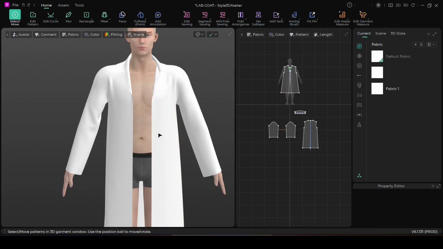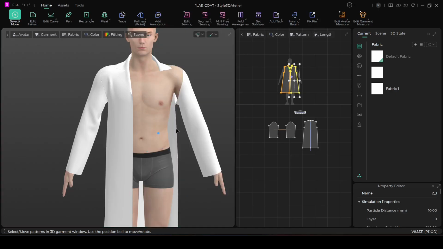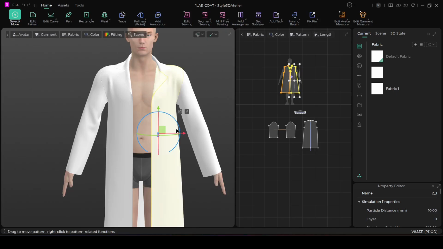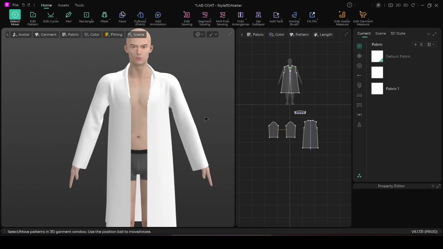So here again, I'll show you hide patterns, hidden, okay. Now if I do Control Z, it'll come back, because I went back one step in the operation. So hiding patterns, very important.